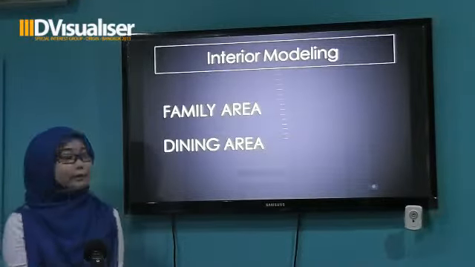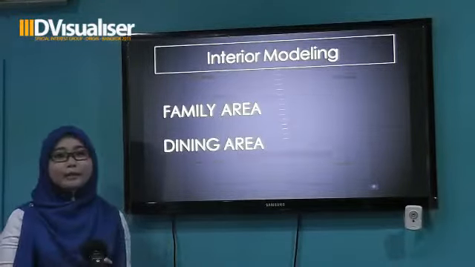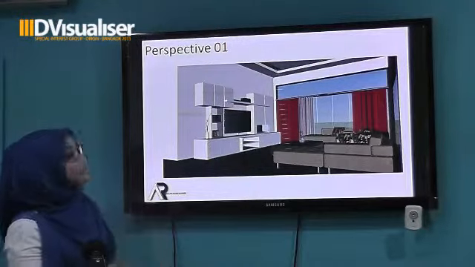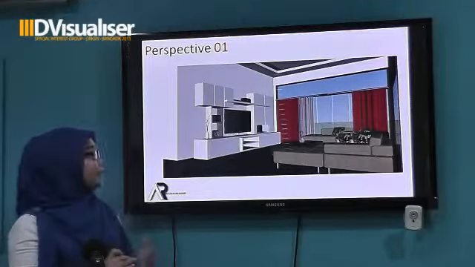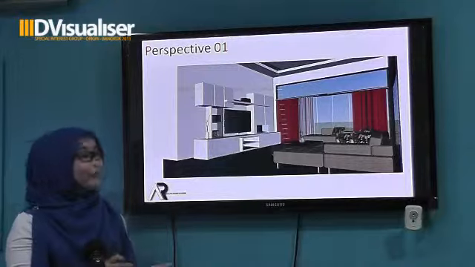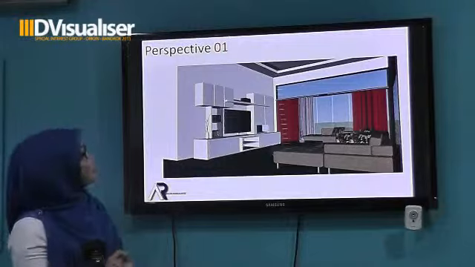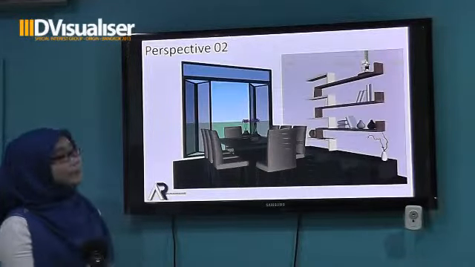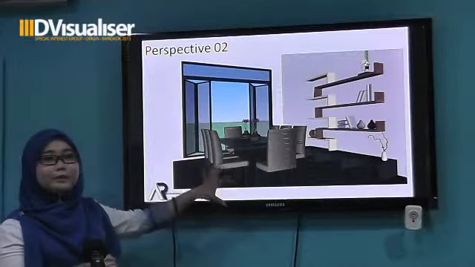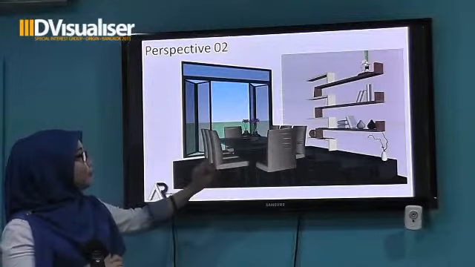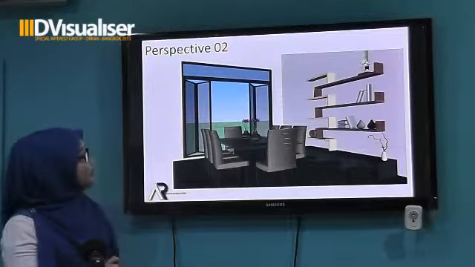For the interior modeling, I have two interiors, the family area and the dining area. This is my perspective 1 for the interior. I created the interior for the family area. I have the sofa and the TV for the family area to relax. And this is perspective 2, interior 2. I created the dining area to create the environment for dining.